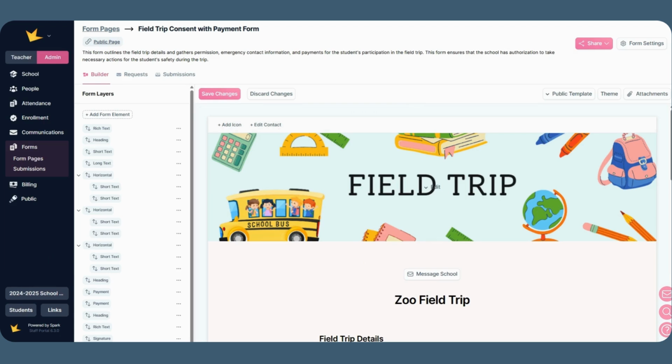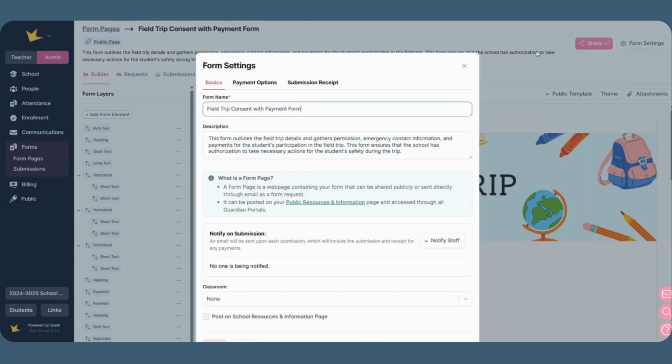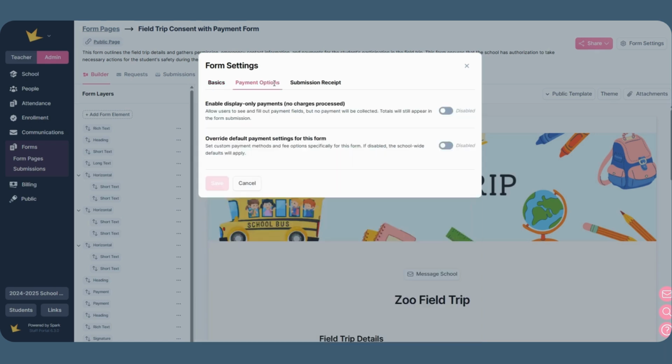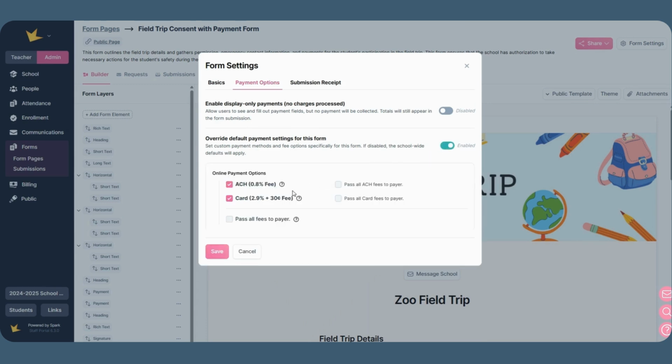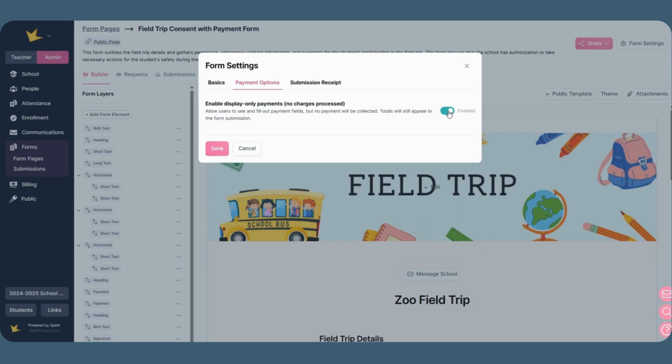If your form includes a payment, there are some settings you can adjust. In the form, go to Form Settings, and then go to the Payment Options or Submission Receipt tabs. In Payment Options, you can override your school's default payment settings for this form and give payers different options, or change the fee settings as needed. You can also enable display-only payments. This means that submitters will only see what they owe for this event, but no charges will actually be processed through the form. This is useful for your own records or if you have not enabled online payments in Spark.